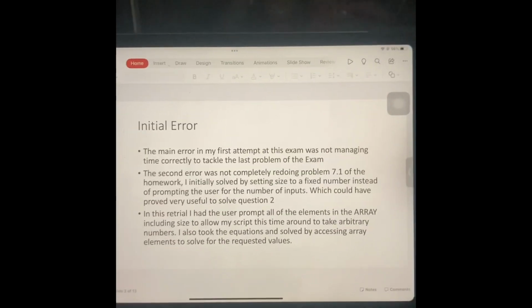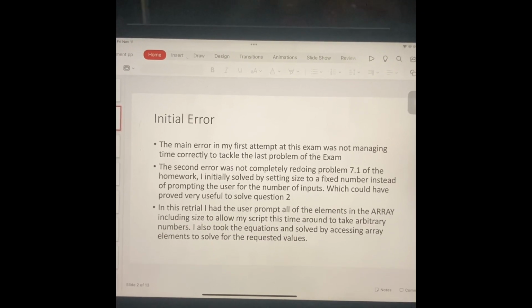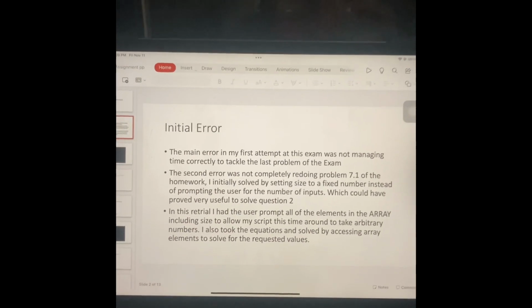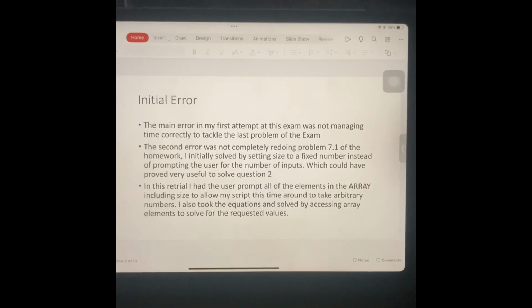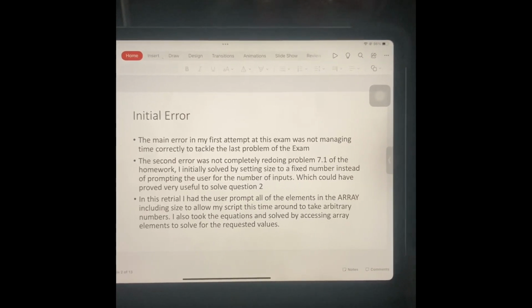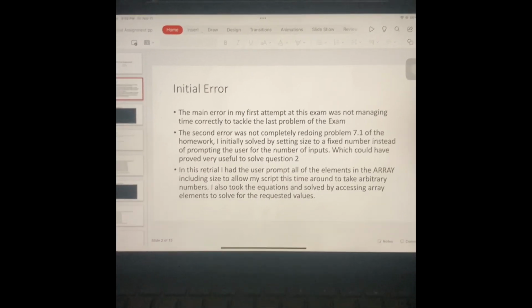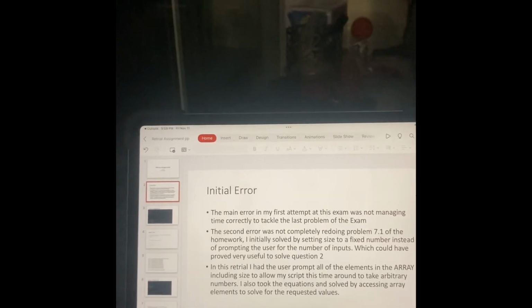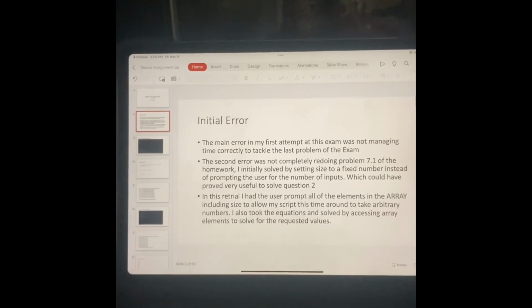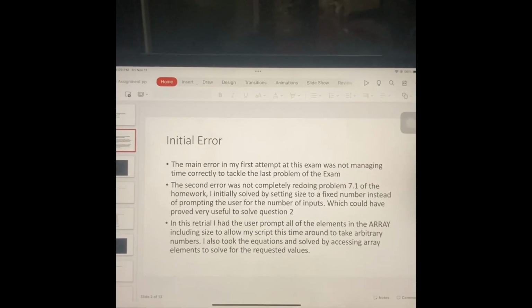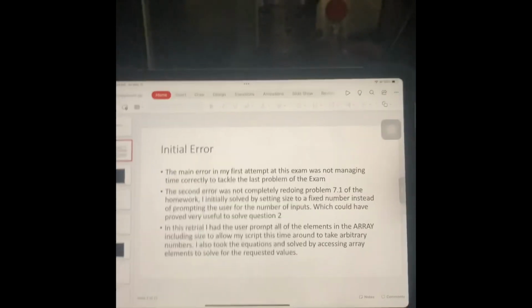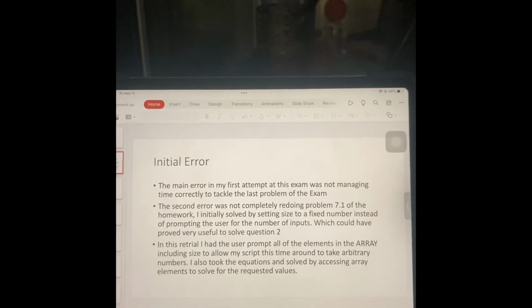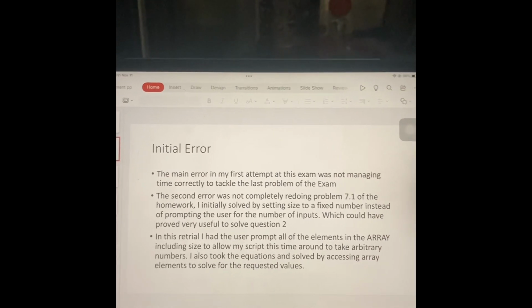I believe my first initial error in this exam was not managing my time correctly. I spent a lot of time on problem 1 where I had 2 printf lines that would not show. And I was very hesitant to move on to the next problem without completing that problem, which was a grave mistake because I did not have nearly enough time to finish problem 2.